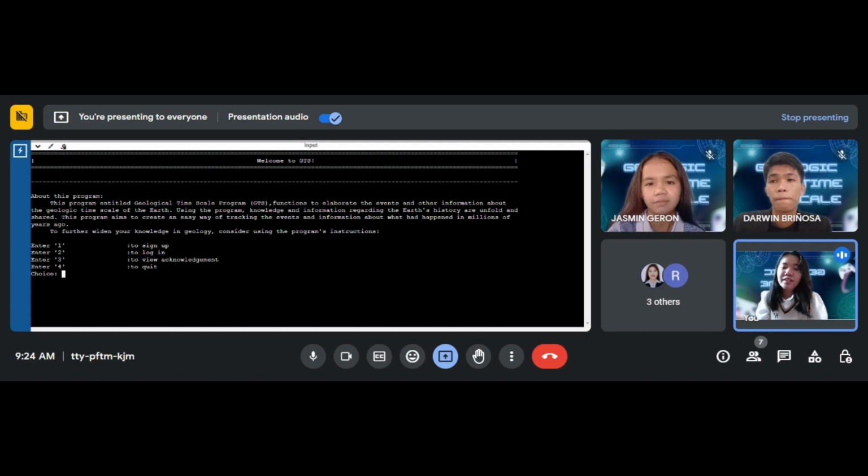So to further widen your knowledge in geology, consider using the program's instruction. Here, enter number one is to sign up, enter number two is to log in, enter number three is to view the acknowledgement, and enter number four is to quit the program. By this point, we are going to log in or to sign up.